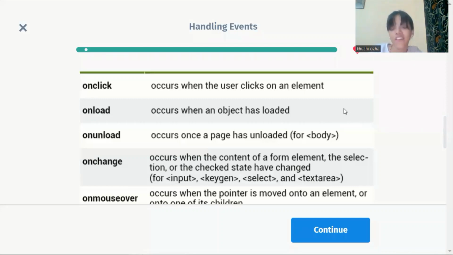Today I've come up with another topic, that is events. Here we have some of the events which function in JavaScript. So what are events basically? Events occur when something has happened.